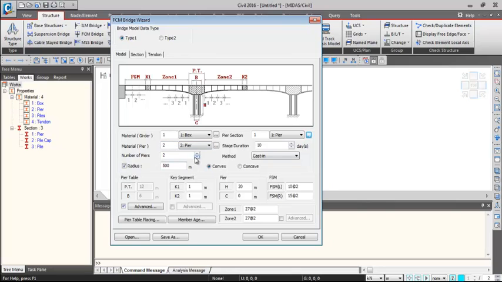The total number of piers considered is 2. Method is cast in. So the segments are actually cast at the location. They are not precast and put in place. If they are precast, you have to select here PSM, precast segment method. Okay. We are considering our bridge to be curved. So the radius is 500 meters and it's convex curve.